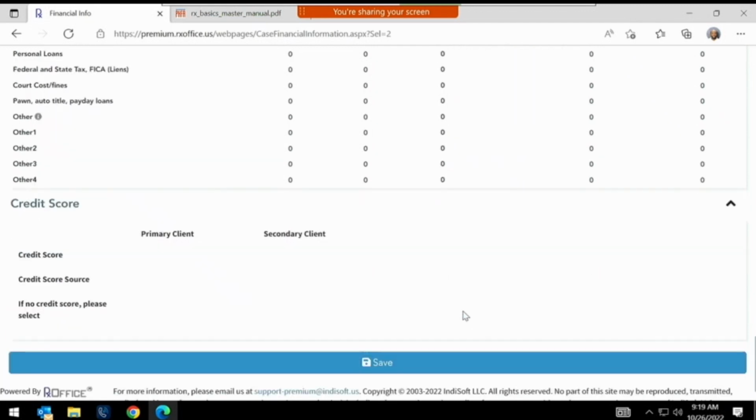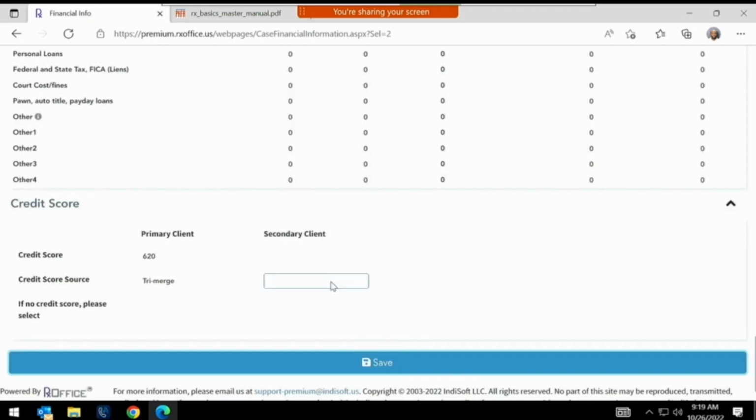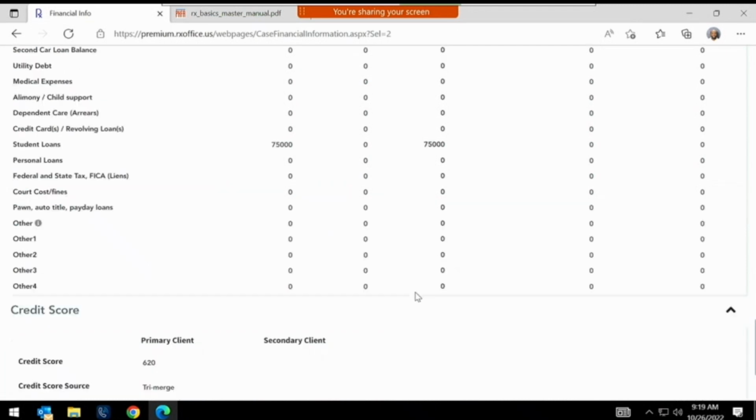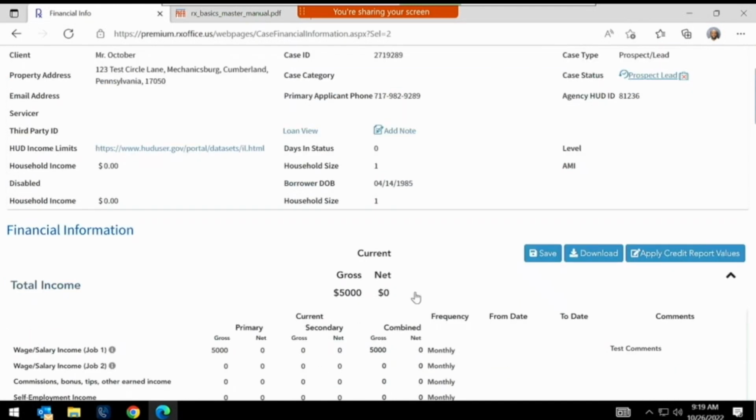Okay, and then finally you have your credit score section. So if you have the client's credit score, this is where you would enter it. You do want to remember for most of the initiatives at PHFA, we do require a tri-merge. Okay, if you don't have the credit score, you can leave this blank and go back and enter that in at a later time. Once you have the full information completed for your budget, you'll click Save. And you'll see a note that says Success, financial information saved successfully.